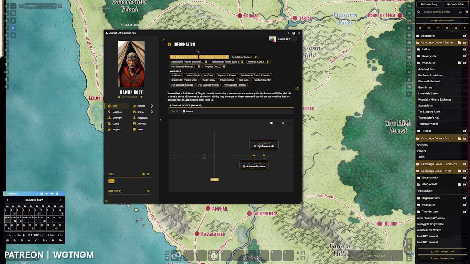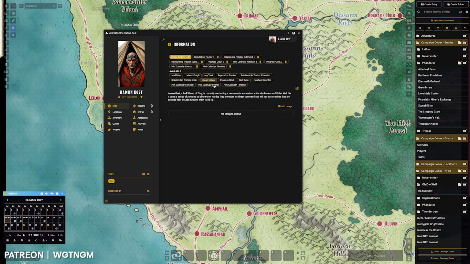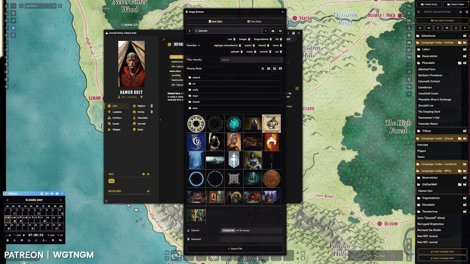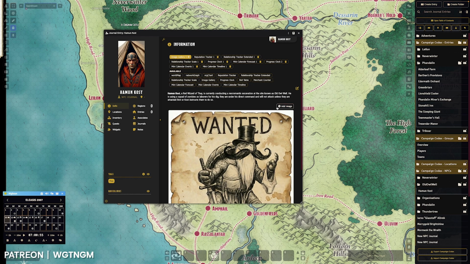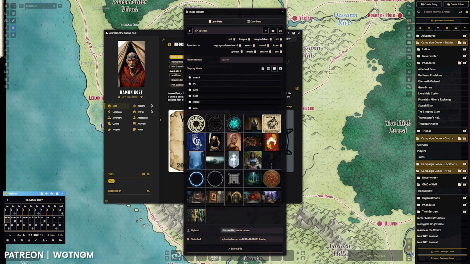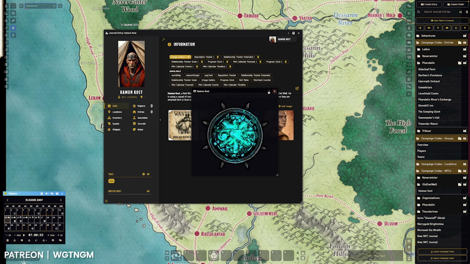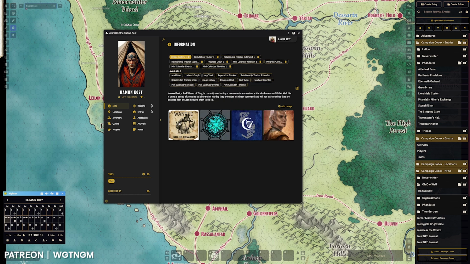Some other widgets that have been added are an image gallery. So if you just want to share some images on a sheet with your players, it will do a 4-wide grid before dropping down to the next one. So you can choose how you want that displayed. Click on it to see a bigger version, show your players, or your players can explore it themselves.